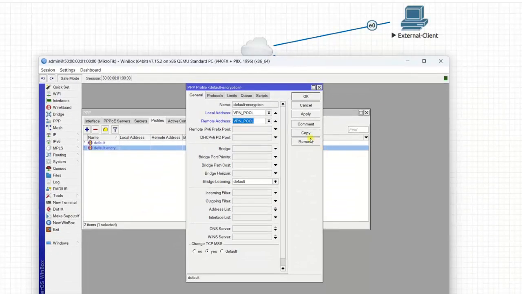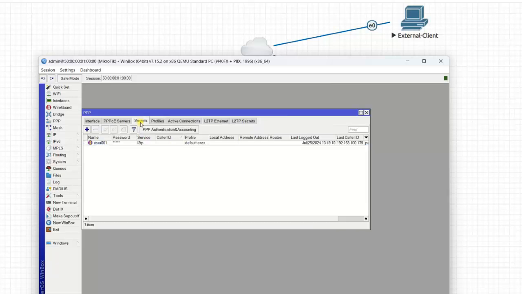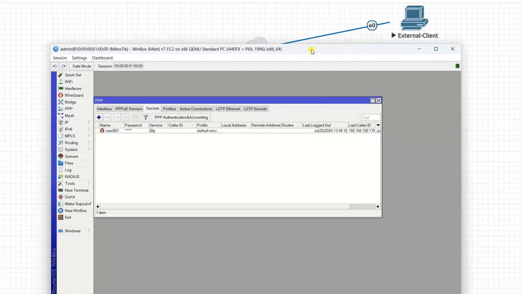Okay, then you apply. Okay, and after that you go to secret. Secret is where we create a user for when they want to connect to our LAN.